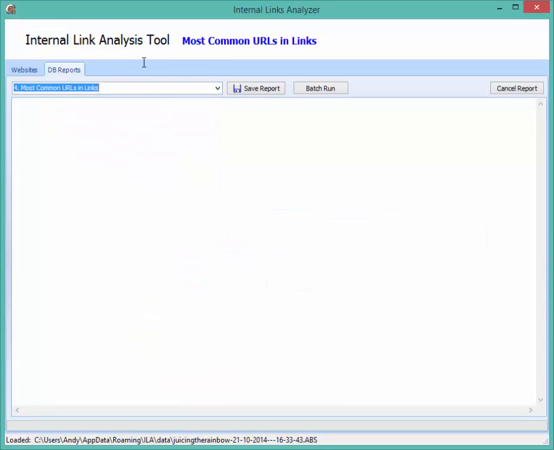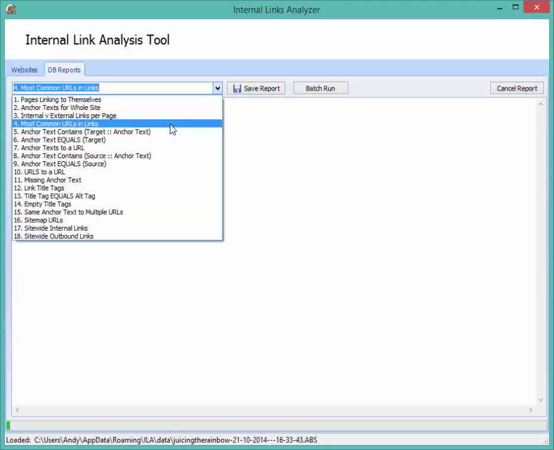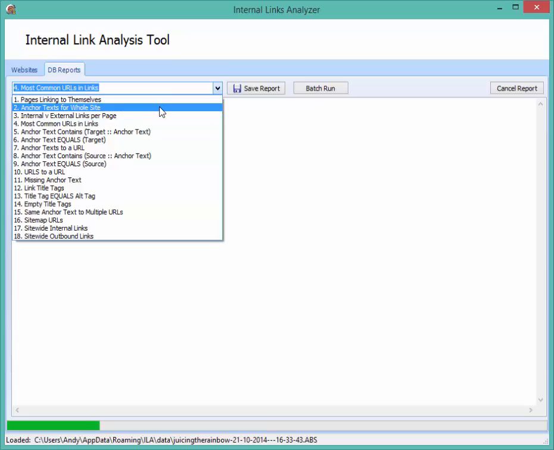I think we're going to leave the next report, the anchor text contains, to the next video, because there's a few here which all work together. So I'm going to leave this video as that's report 2, 3 and 4, and in the next video we'll start looking at report 5.